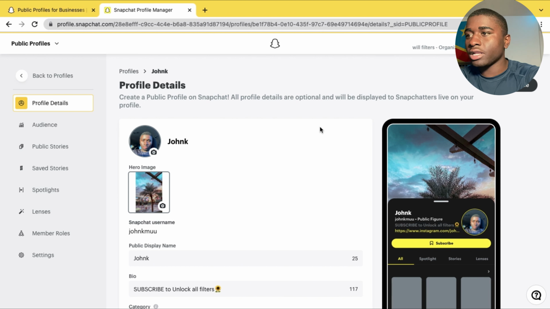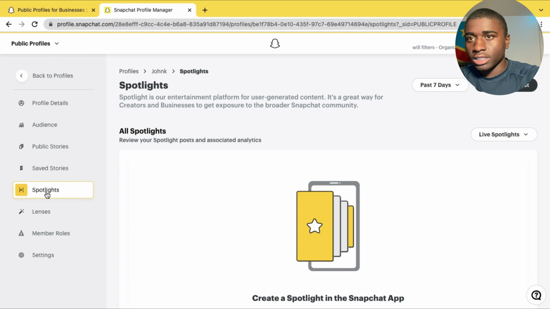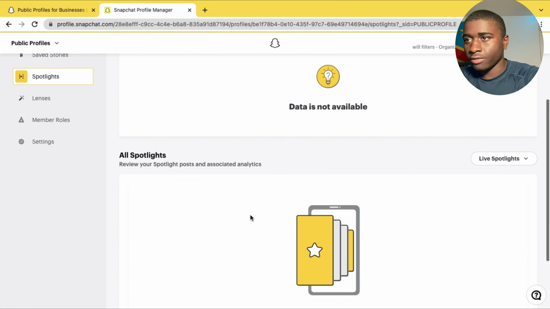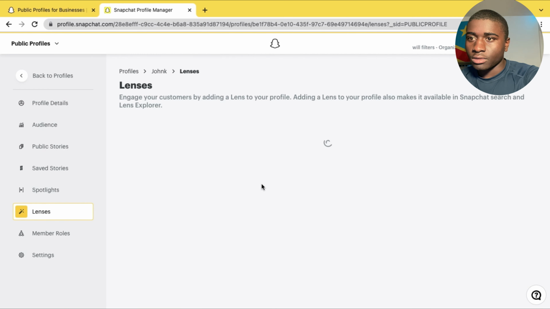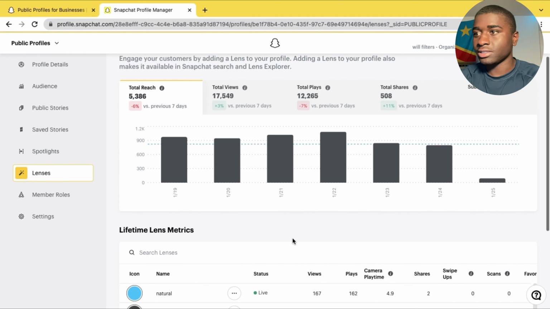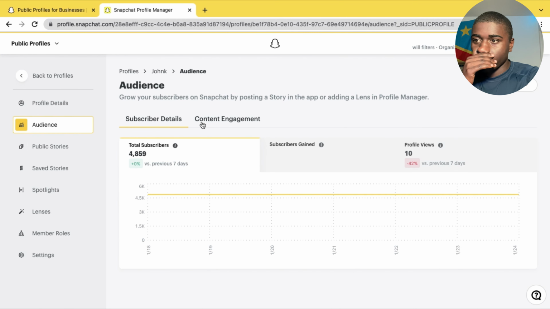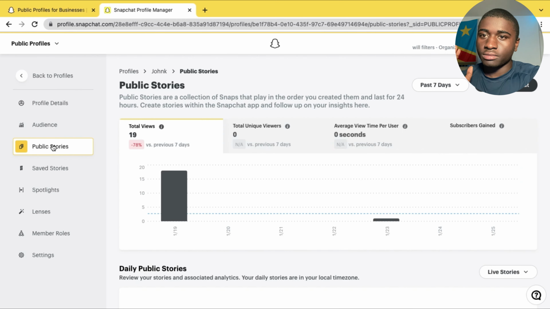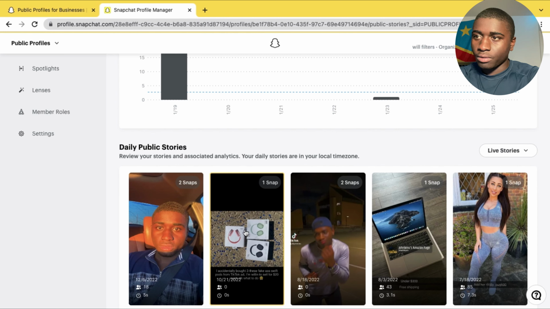And on the side here, you should have a spotlight. I don't post spotlights, so I don't have any view gains. Lens, of course, I make filters. You should see almost all my filters right here. Some of them do good, some of them don't do bad. Other than that, you guys are always welcome to check this out. You should be able to post stories. This is the type of story I've made for the last couple of months, by the way.